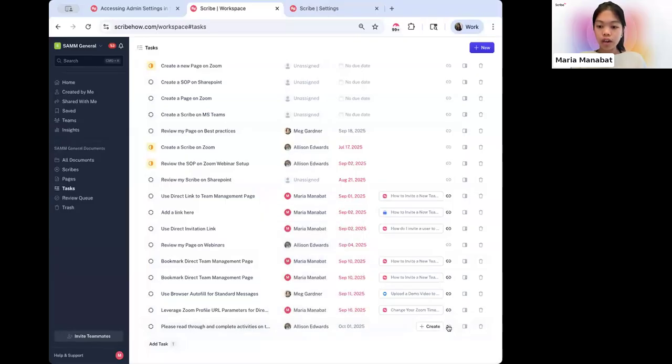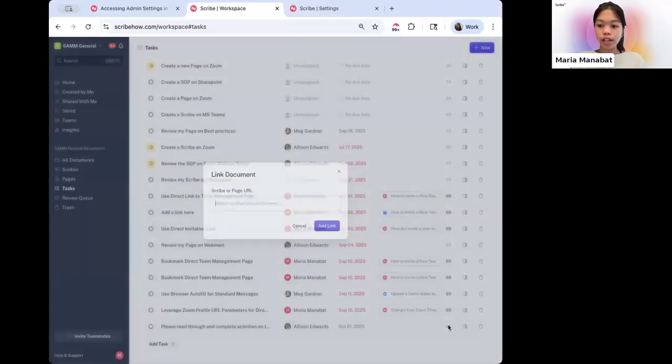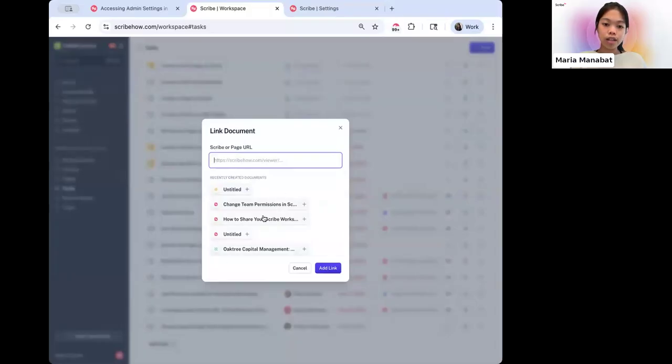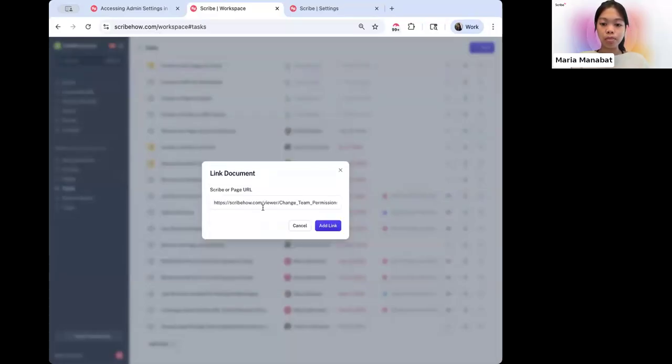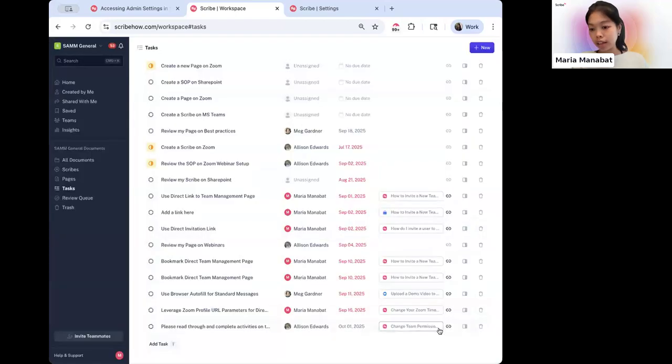One thing that I like to shout out is that you can actually link a document. So as you can see here, we have some recently created documents, and you can also copy and paste a scribe or a page URL. Just for simplicity's sake, I am going to click this change team permission scribe, and I'm going to add that link. And that is something that you'll be able to see on your end.